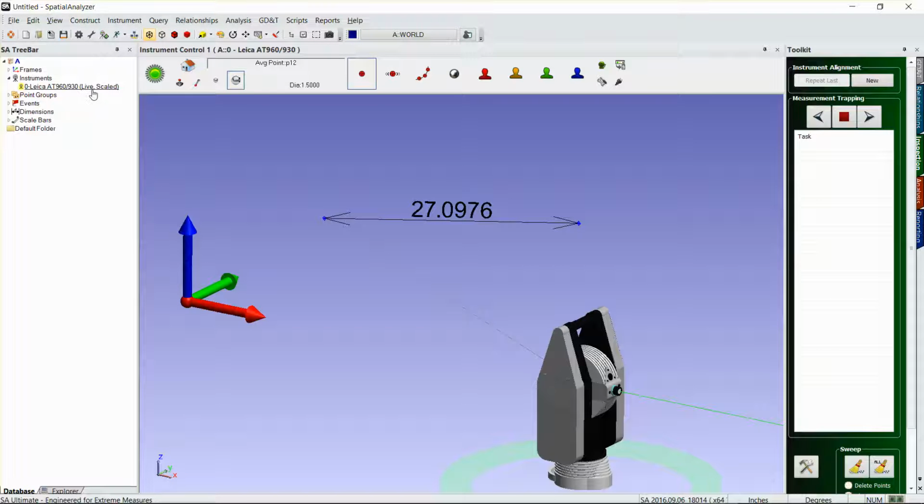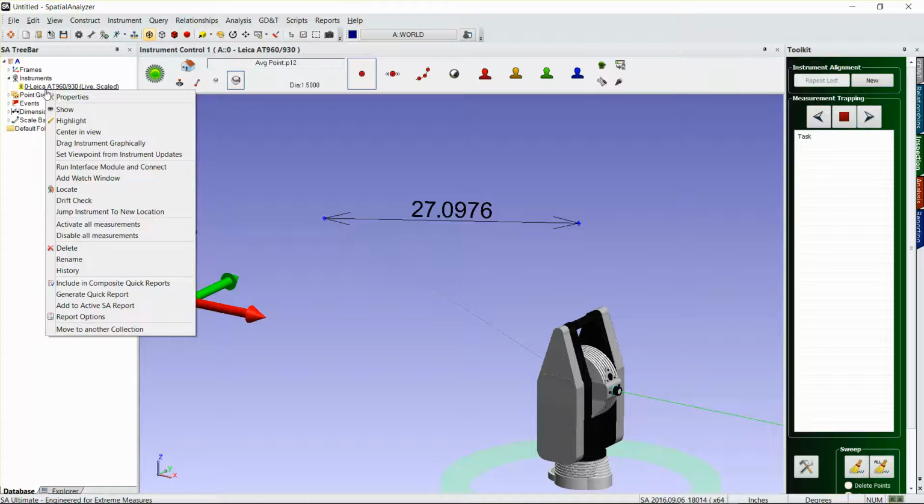So now we have a new live scaled instrument, and our dimension automatically updates for that new scale. So that's how you do it.